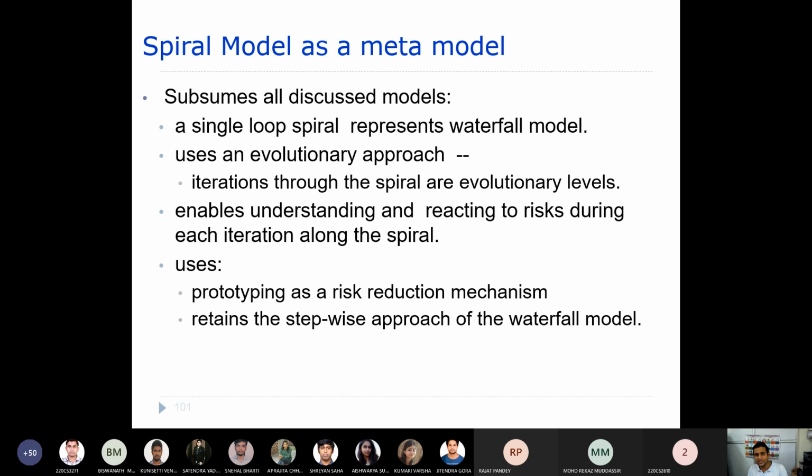Now, because of all these things, it is iterative in nature, it is prototyping in nature, it is evolutionary in nature. It follows the waterfall model approach, right? So that is the reason why this sort of model is called a meta model, because it has all of these facilities.